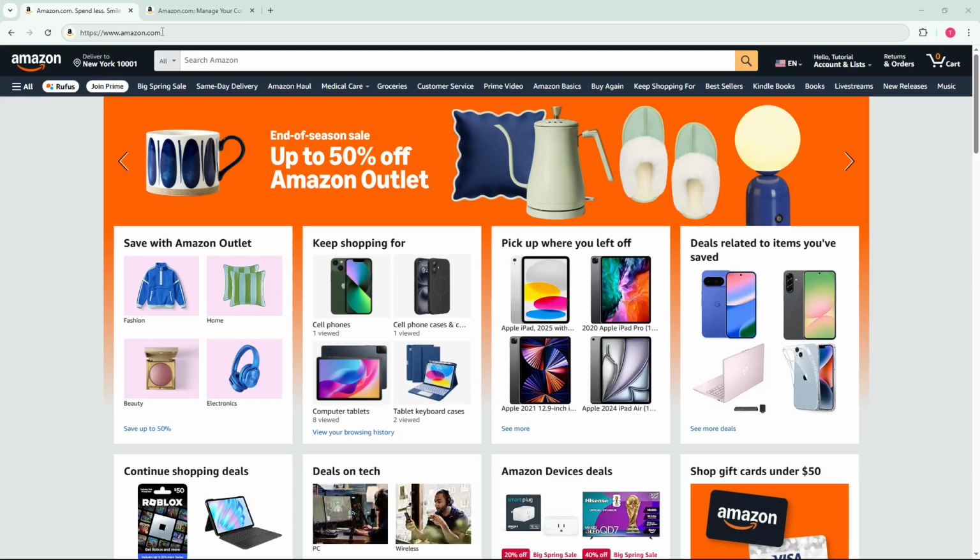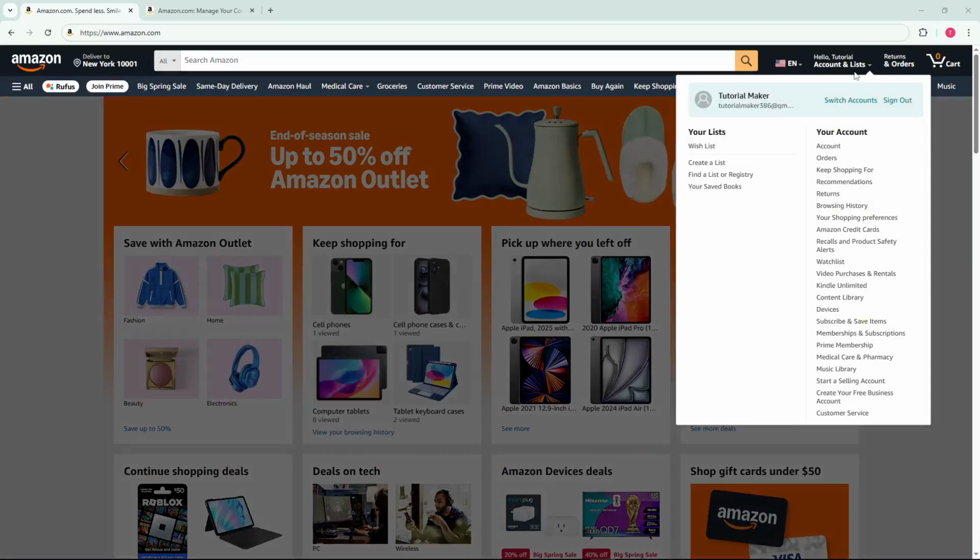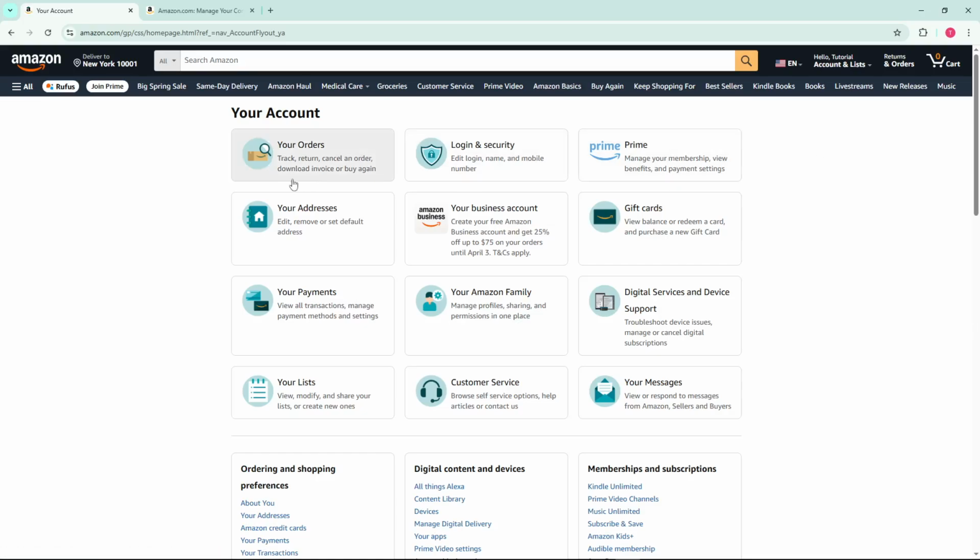After you've successfully logged in, direct your attention to the top right corner of the screen. Here you'll see a menu labeled Account and Lists. Hover your mouse over this option, and a drop-down menu will appear with several choices. From this menu, click on Account. This will take you to your main account dashboard, where you can manage all your Amazon settings.